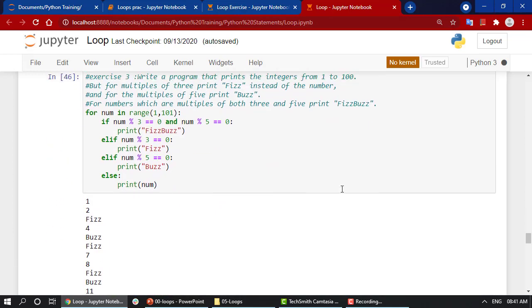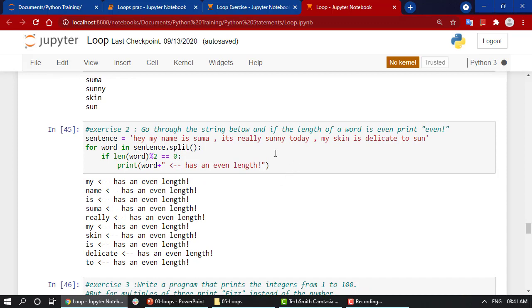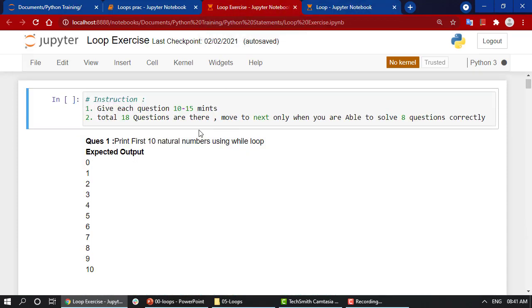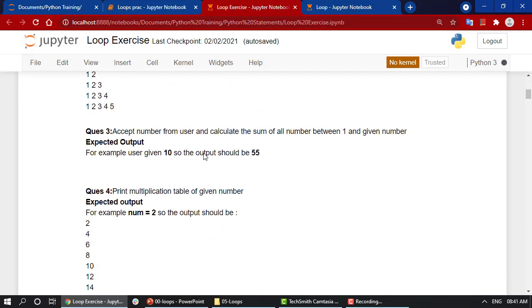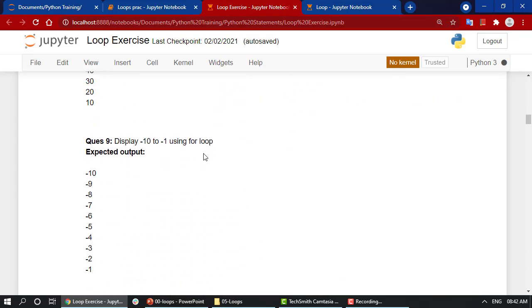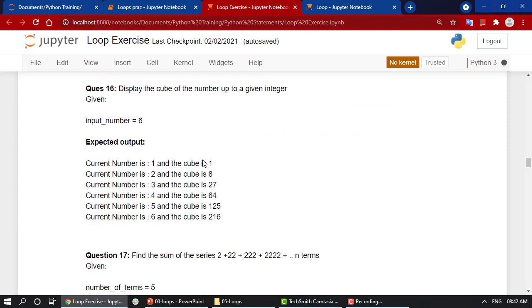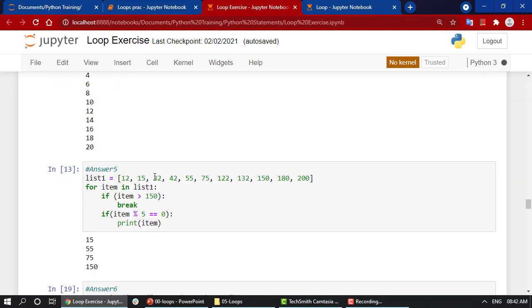The answers are already given, the questions are also given, and apart from this, we have loop exercise notes where we have some 18 questions, and you have to try to solve at least 8 of them by yourself. After these 18 questions, we have the answers for each of them.